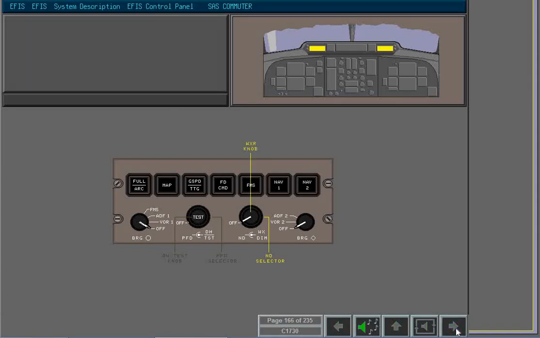The ND selector combines 2 brightness control knobs. The outer selector is used to switch on and control the brightness of the navigation display, and the inner knob is used to switch on and control the brightness of the weather radar information displayed on the ND.